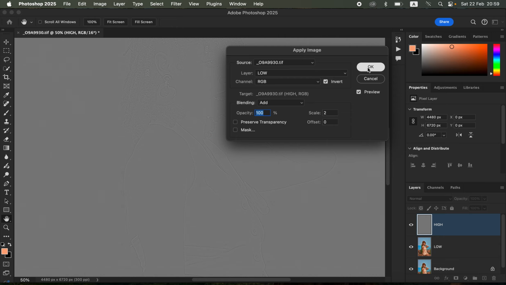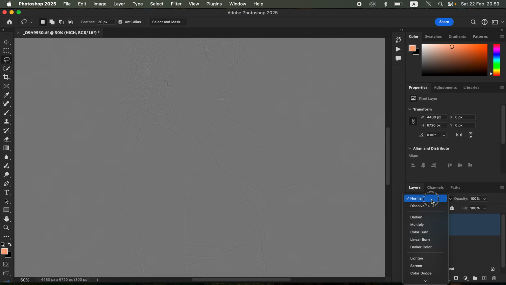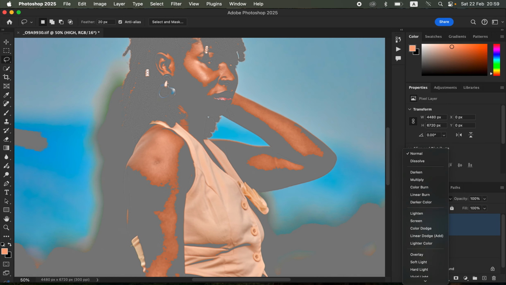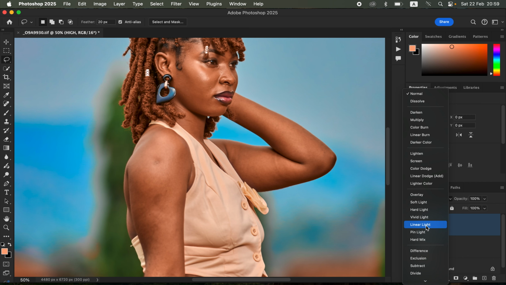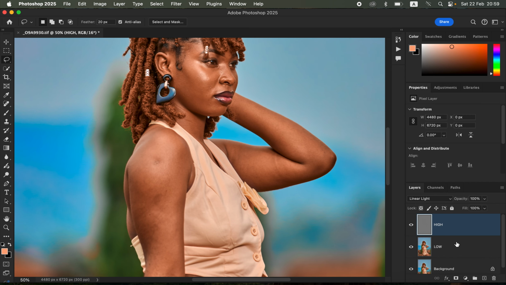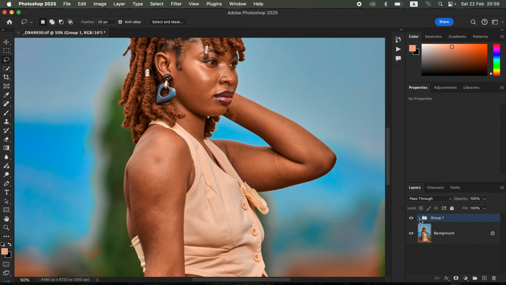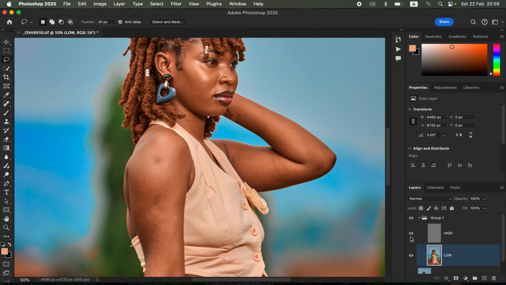So just click OK, and come to the blend mode and change it from normal all the way down to linear light. After doing that, select both layers by pressing Ctrl or Command and press Ctrl G, or Command G on the keyboard, to group these layers. Open up the group for the frequency separation and select the low frequency layer. Then hide the high frequency layer.